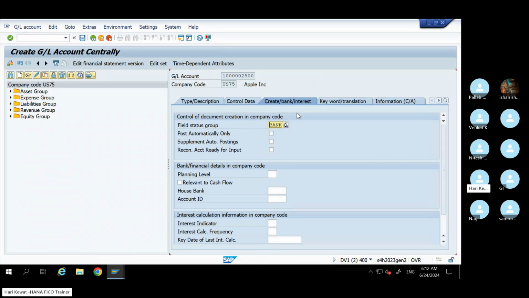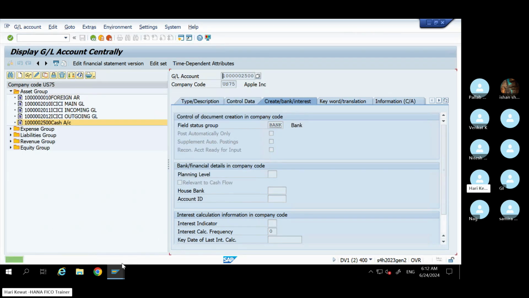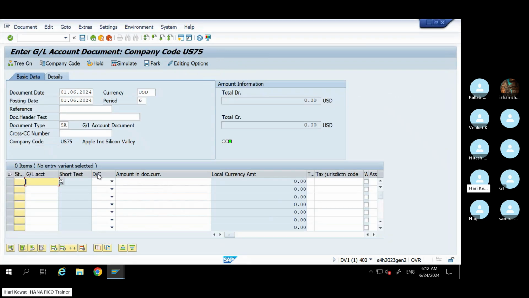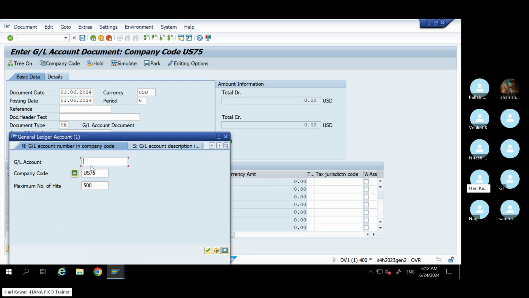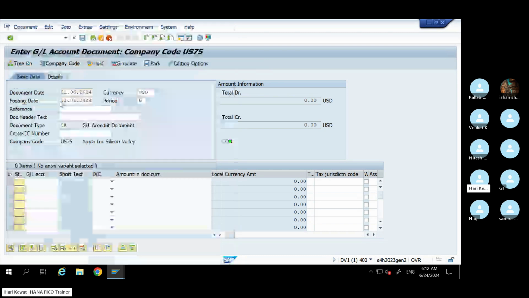Okay, select here, save it. So your cash GL is created. Now again go here, hit enter. See here, cash GL is coming here. So select the cash GL.